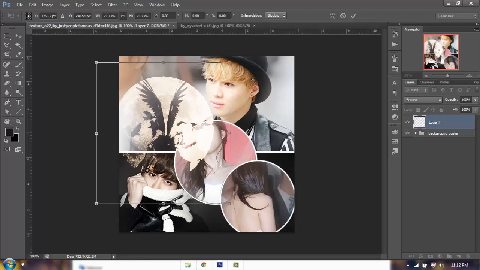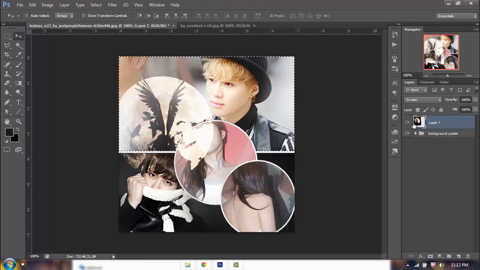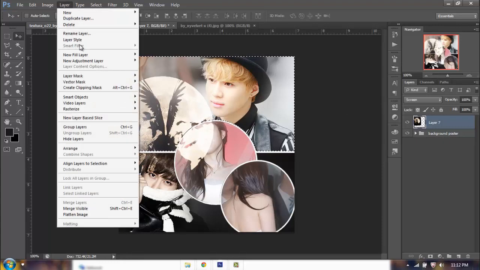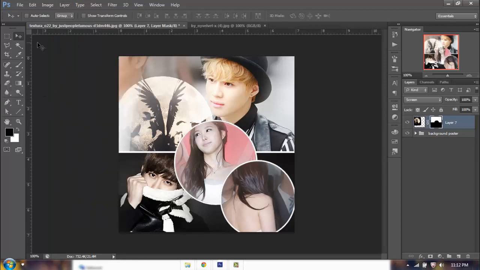Maybe just a smidge more, and that looks great. Maybe I tilt it just a little bit. Now I'm going to go ahead and hold Control, click that layer, and then add a layer mask, layer mask, reveal selection, so that the selection is revealed. And I'm going to lower it to maybe about 76% just to give it some nice faded look, but yeah, it's still very prominent.